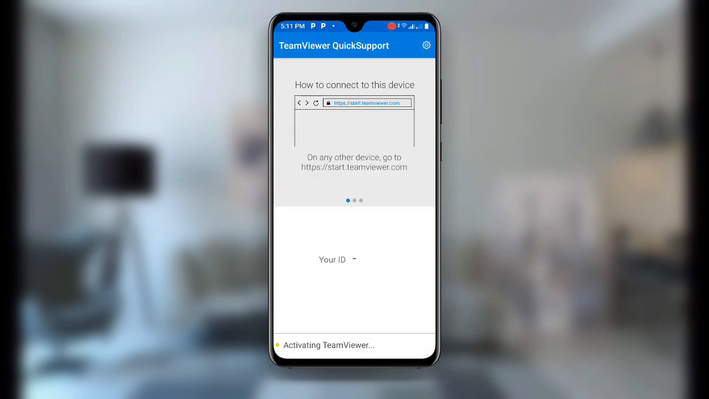You can see over here activating TeamViewer. So you can see how to connect to other device. Now you can see your ID over here. This ID is very important. You can see this ID over here. It is very important, so just keep this ID. Now this is the phone that I want to share its screen on a different device.